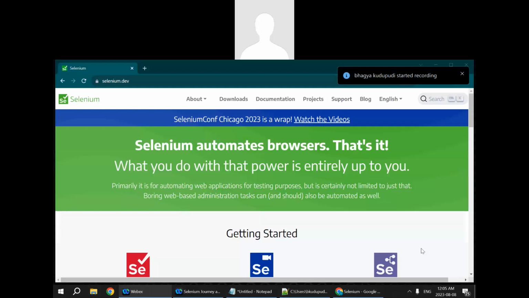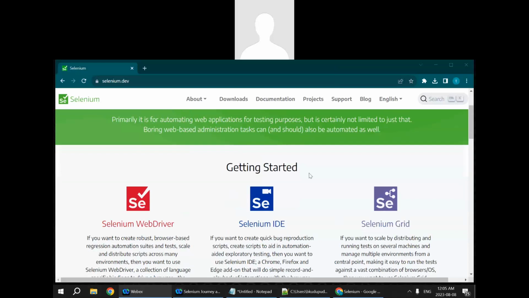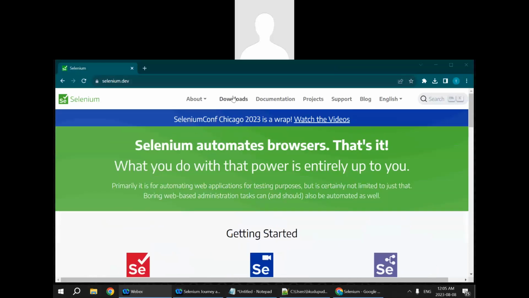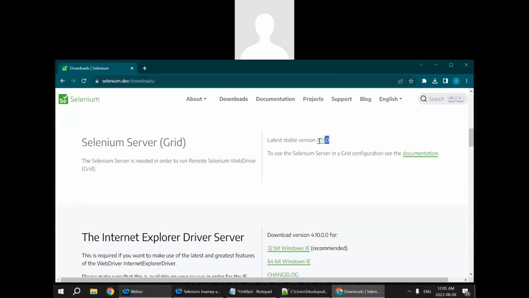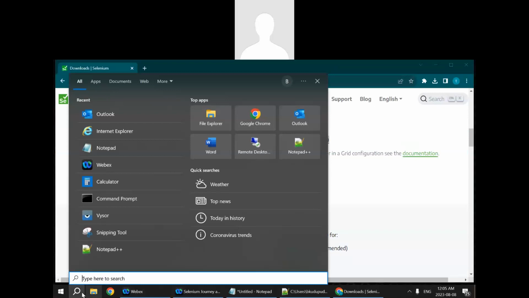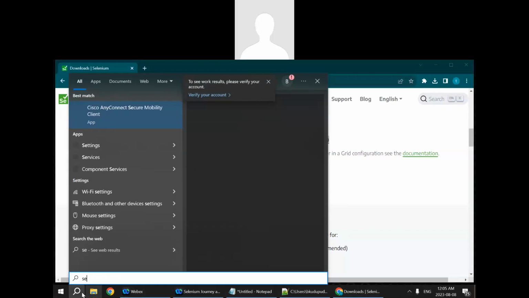Hello everyone. In this session, let's understand what the Selenium components are and the history of Selenium. The latest version of Selenium that is available right now is Selenium 4.11.0. Prior to this Selenium 4 version, there are some other versions available, like Selenium 1, 2 and 3.